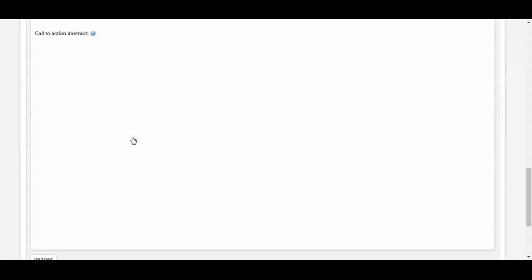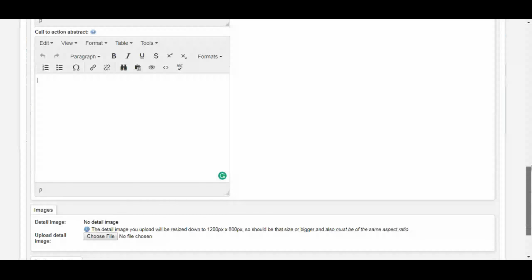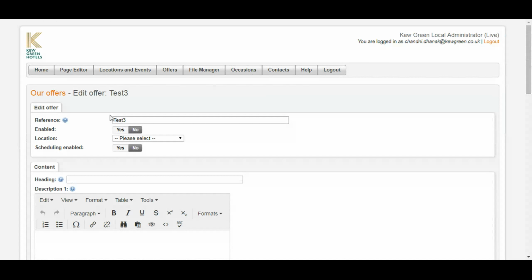And then you have a number of boxes that you want to fill in. Okay, so enabled. Enabled means it'll be ready to go live onto your website. So click yes. Location. Where does this offer sit? Does it sit in restaurants, leisure breaks, meetings and conferences, weddings, health club rooms, events and functions, or park, stay and go? Or let's say, for example, we're putting it in weddings.